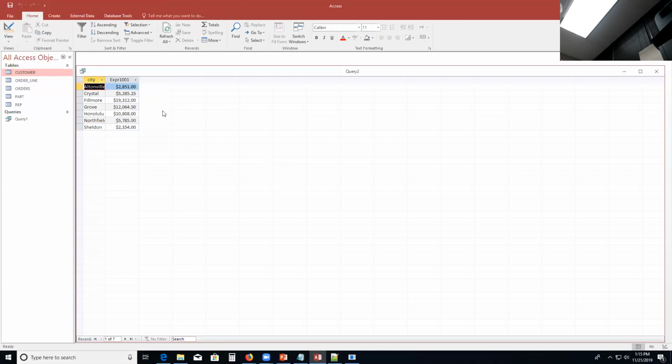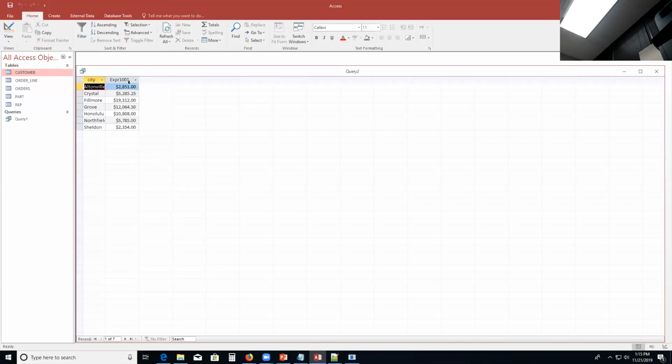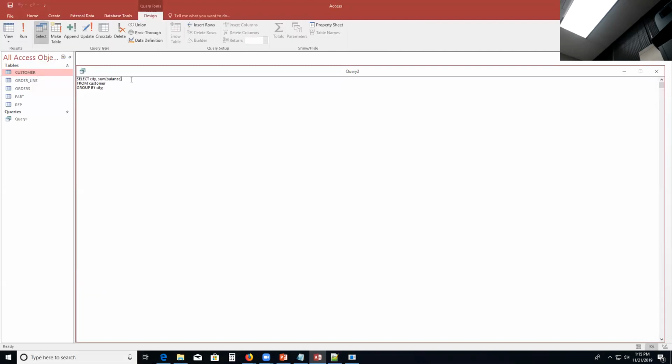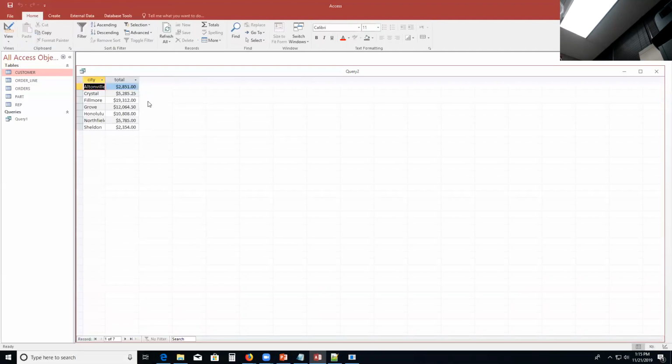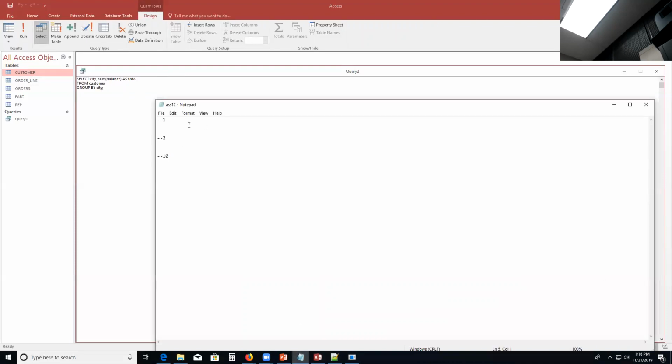Select groups, good. Now, I know that it's discussed in future questions, but you see how it is exponential 1001 over here? That's because it doesn't have a name. So if you wanted to, you could give it a name such as total, like this. So now when you look at it, it says total. That looks good. So I'm going to copy my select statement, bring in my notepad, question number 1, and that's my answer.